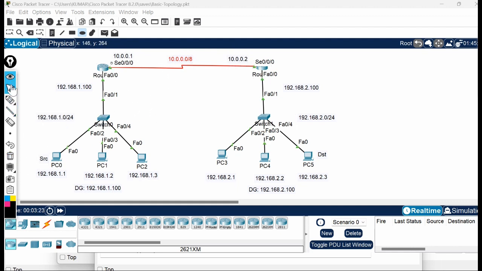I will go ahead and do the routing configuration. Before that, consider this is my source system and this is my destination. I want to have communication. So if I try to ping 192.168.2.3 as the destination, definitely I will get destination host unreachable. There is no communication until and unless you set up the routing protocol here, correct? Let us check it out.